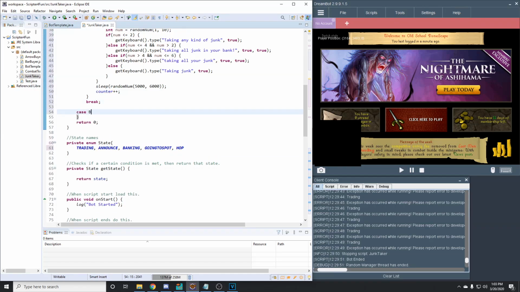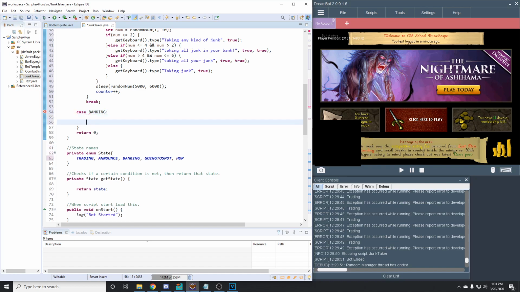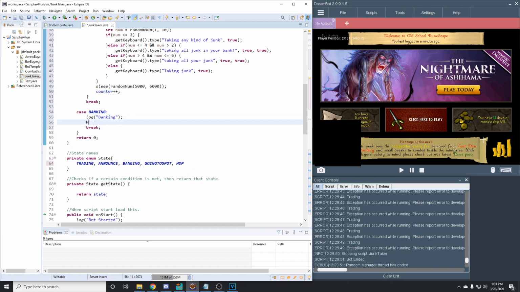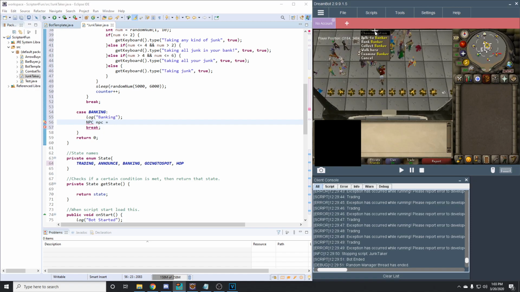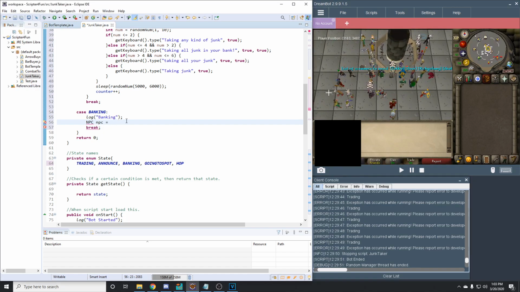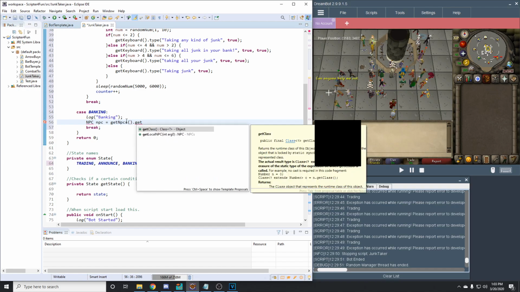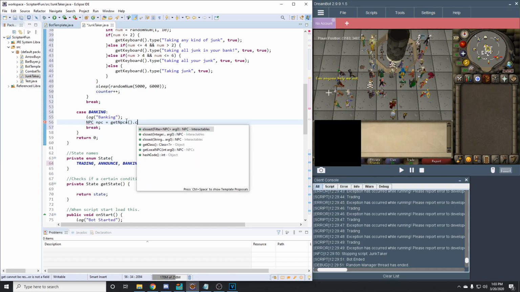Next case we're going to do is banking. And banking is pretty simple. Pretty much find the NPC. So we're going to create an NPC, and the NPC is going to be a banker. So now you gotta do get NPCs, not get, but closest.